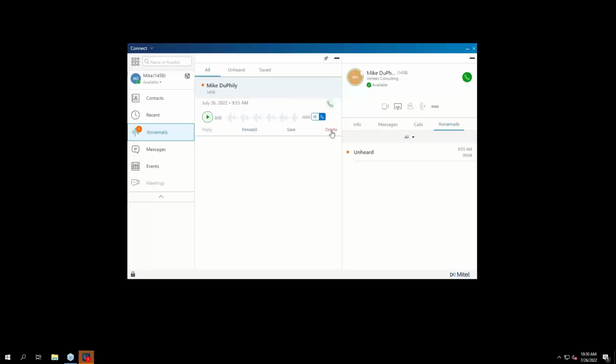Also, when I delete a message here, you'll notice that it's going to go into a section here that says deleted voicemails. Now this isn't a tab that shows up on the top. You can only see this through the all window here. And this voicemail will live in here until midnight.